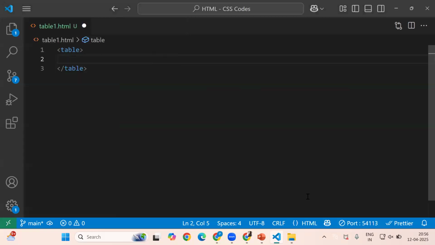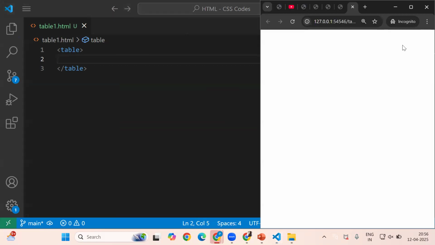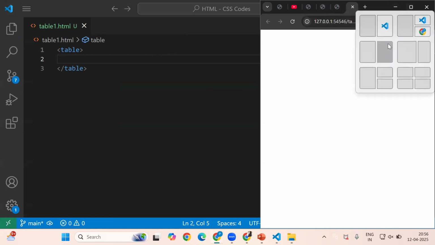Now table means you must have rows and columns, right? Without rows and columns, we cannot create the table. So let's give the rows and columns. First we'll go live from here. It is running. I'll just go live. Okay, so we are getting the output here. Let's split the screen.